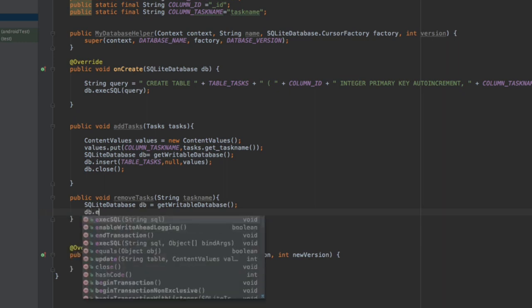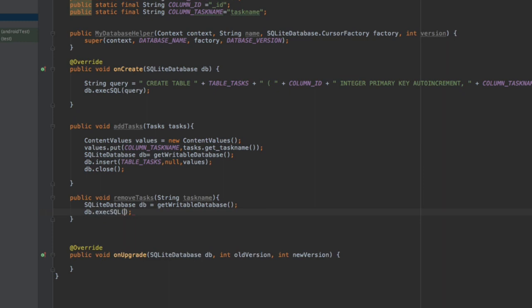So we type db dot execSQL, which is execute the SQL query. And in here, I'm going to type in the SQL query for deleting a particular task from the task name. I'm going to pause this video and type in the query, because the query is a little bit confusing and I might make a mistake while typing it. So let me write in the query and I'll be back soon.